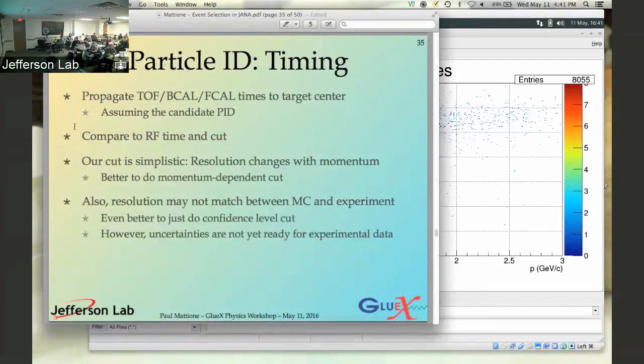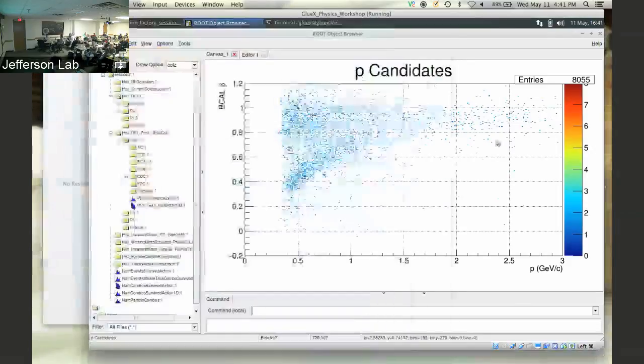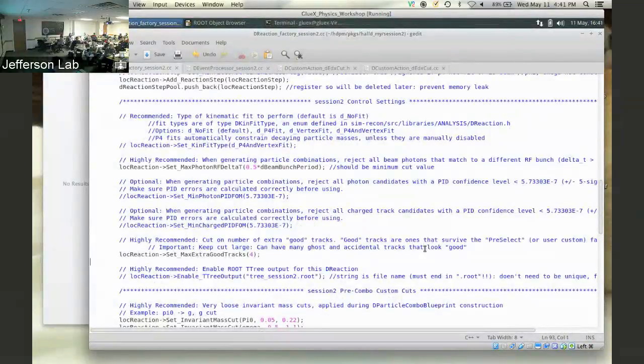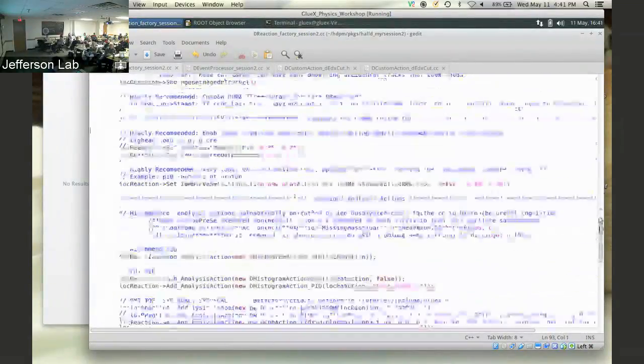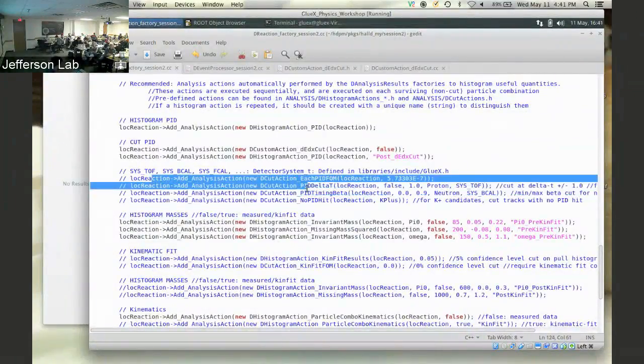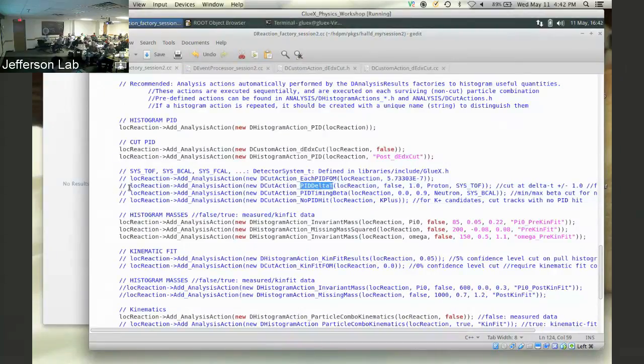All right, so compare to the RF timing cut. Let's just go ahead and do that. Here we go. I'm just going to keep this as simple as possible. We have some example code that's been commented out. Let's do PID delta T cut.